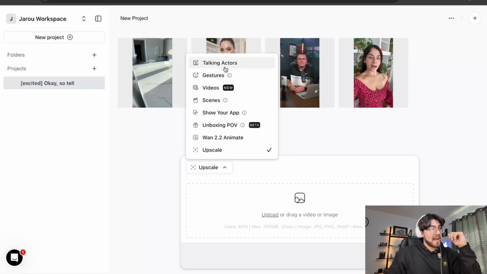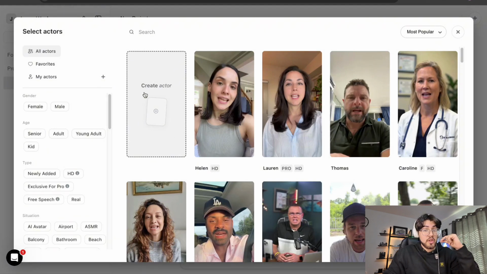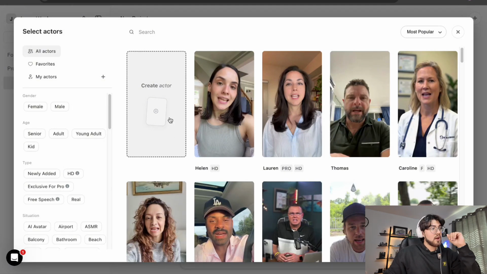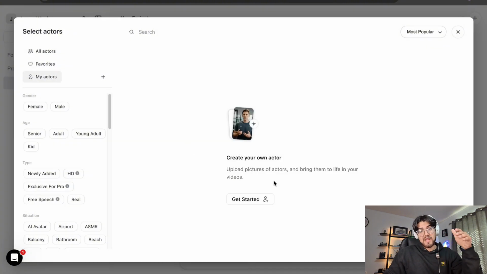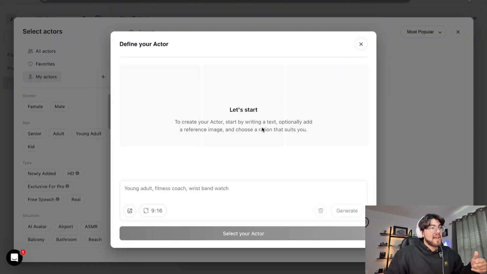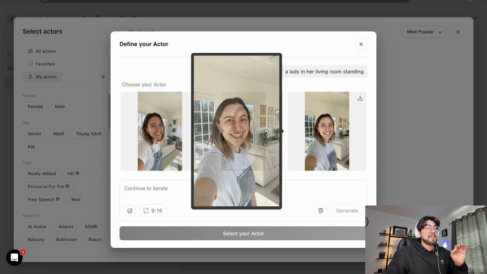If we go back to talking actors and go to Add Actors, you will see right here in this box where you can create your own actor. You just go ahead and click on that. You can either generate from a prompt or transform a picture into a talking actor with an image. To create your actor, start by writing text, add a reference image, which is optional, and choose a ratio that suits you. So I'm going to think of a random prompt to put a lady in her living room standing. Just click generate. So there we go, it finished and it made 3 images.